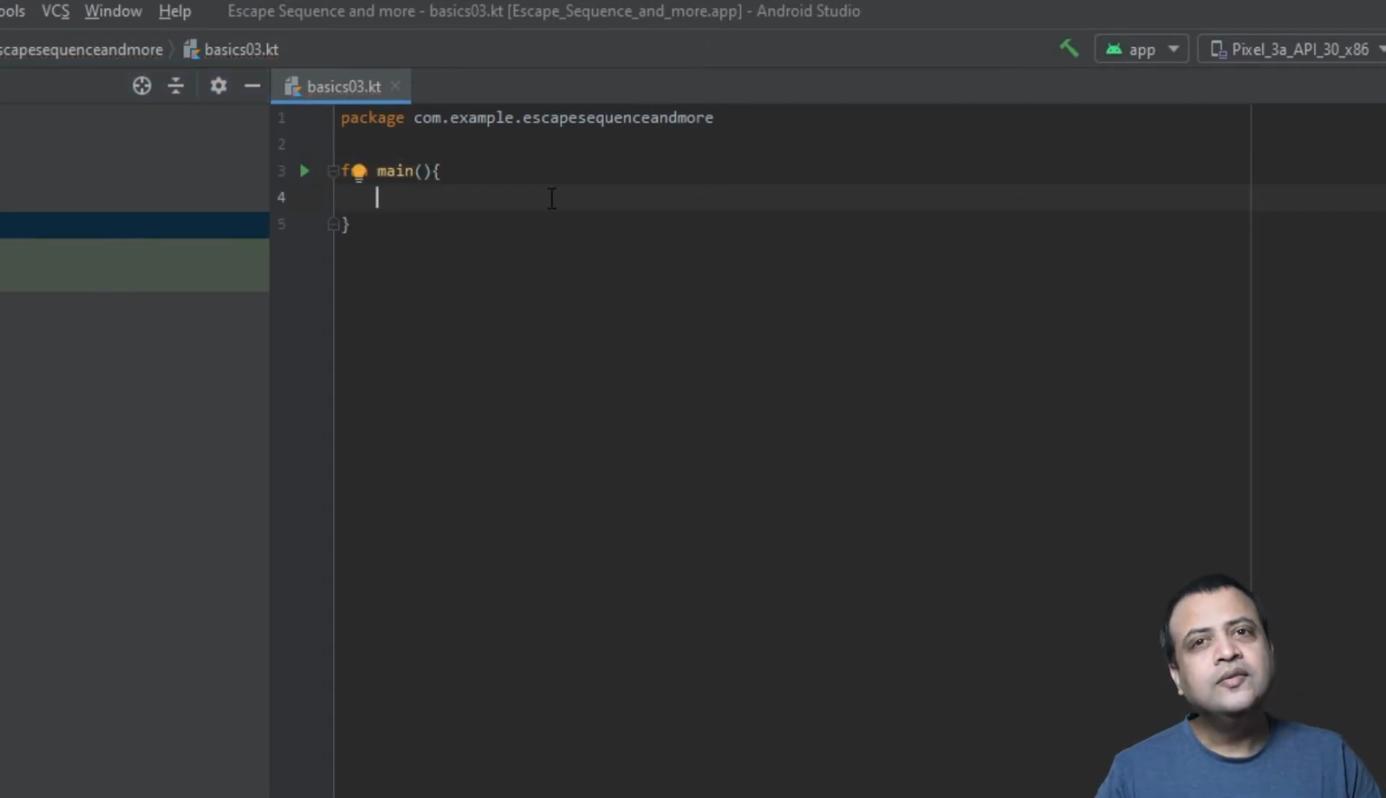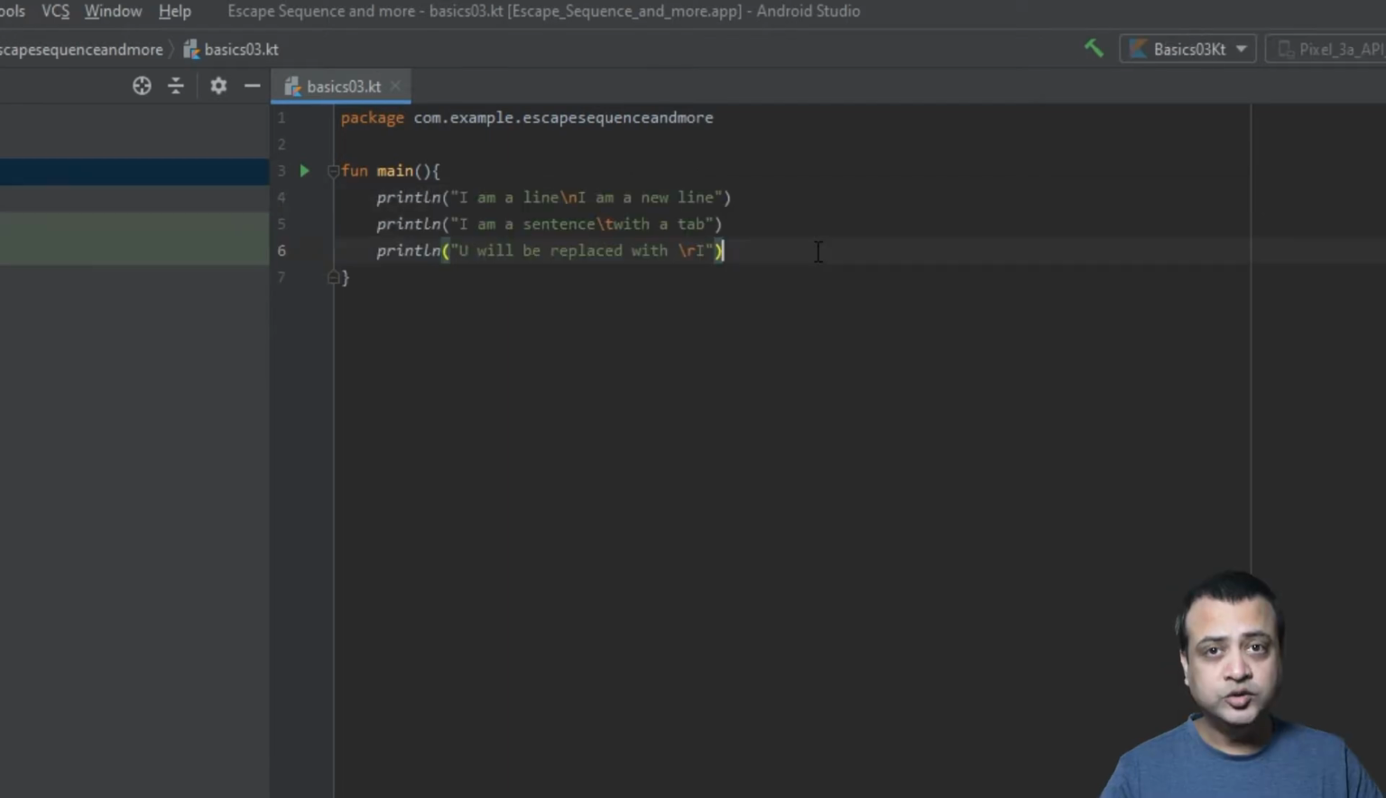In Kotlin, there are certain characters which when preceded by a backslash get a special meaning. Let's have a look at a couple of them. As you can see, I have written 3 print statements and each one of them has a separate escape sequence added to it. The first one is \n.